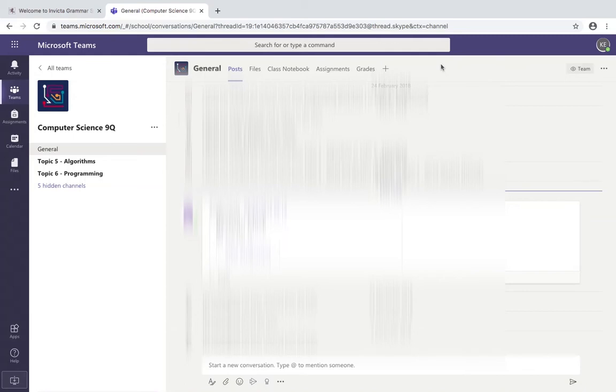On the left hand side, you can see underneath the team's title, you have a general channel. All of your teams will come with that by default. In this example, the teacher of the group has added some additional channels below.